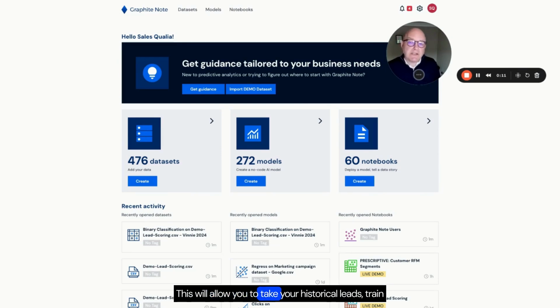Today I'm going to bring you through how to set up a lead scoring machine learning model in Graphite Note. This will allow you to take your historical leads, train a machine learning model as to what good looks like, and then map future leads against that model, so you get a probability percentage of a lead converting, allowing you to focus your sales team on the leads most likely to convert and get in there ahead of your competition.